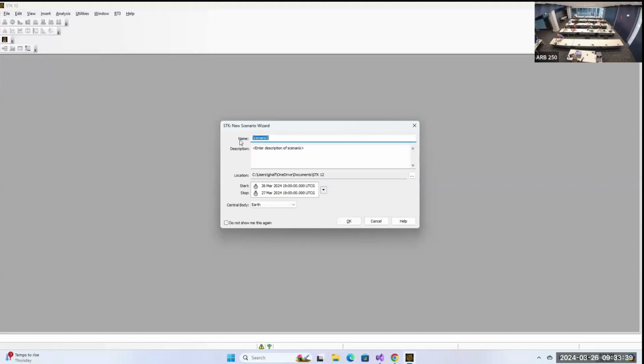Here we're going to give our scenario a meaningful name. You don't want to have scenario 1 through 100, because it's going to be really hard to find the specific mission that you're looking for. I almost named it STK Fundamentals. You can name it whatever you want. I'm going to name mine STK Fundamentals, but make sure you give it something somewhat meaningful to what you're working on. And here in the description, you can add whatever you want.